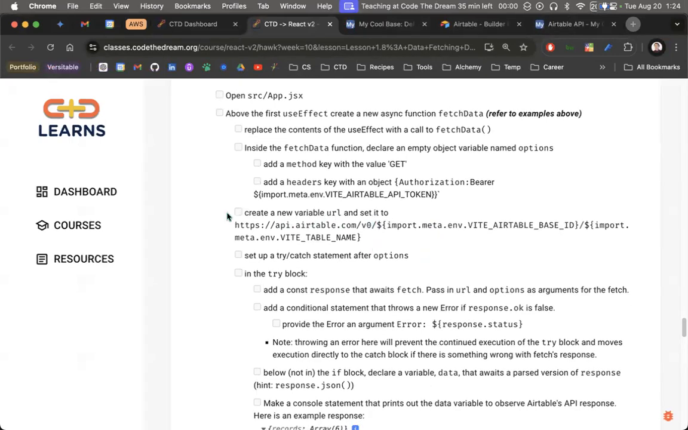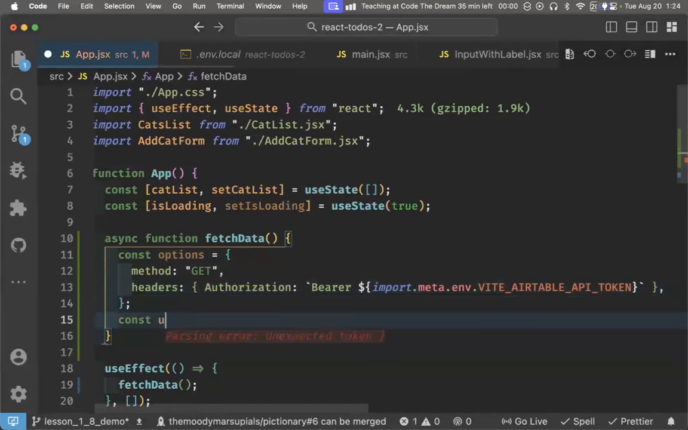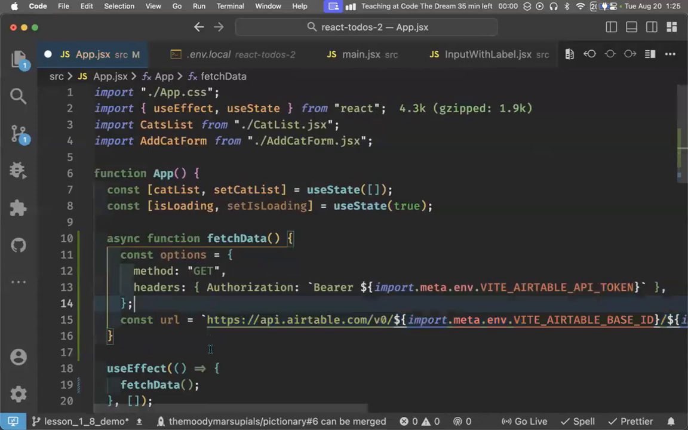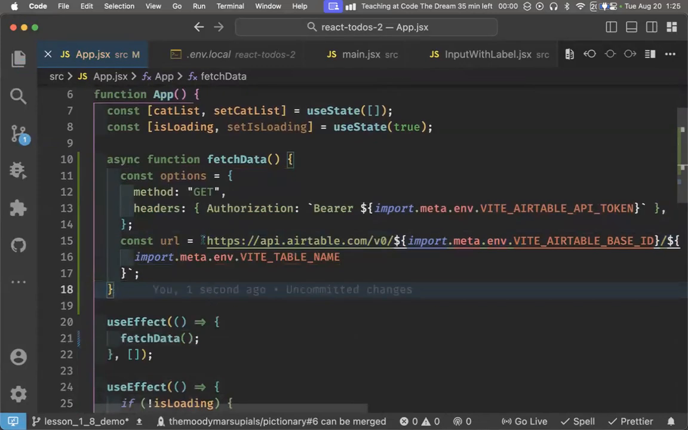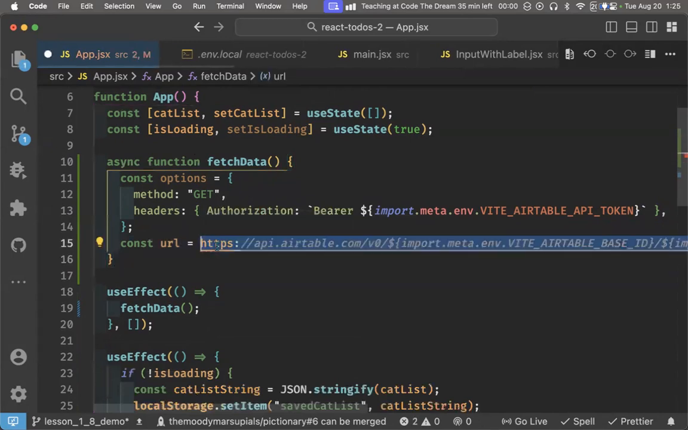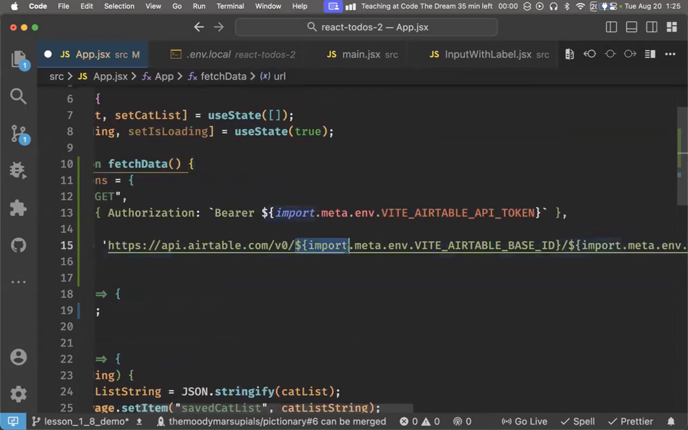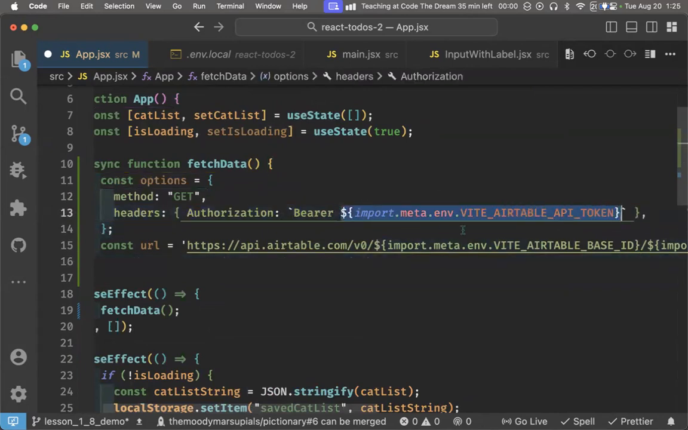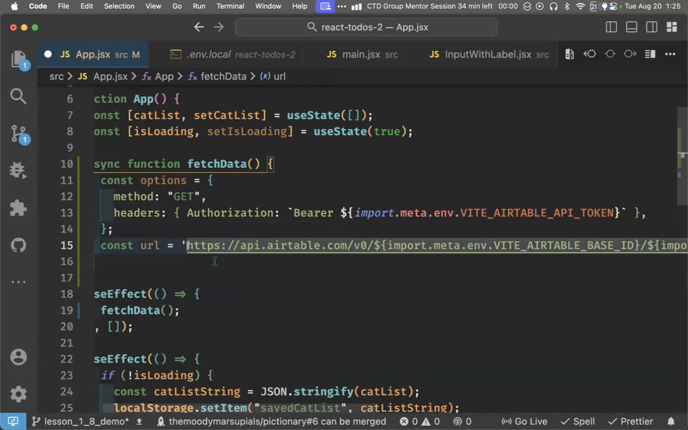Okay, create a new variable called URL and set it to this. More copying and pasting, which is nice. Const URL equals that, and it should actually be a string with backticks. It's important that you use backticks here because we're using string interpolation. In JavaScript, if you use double quotes or single quotes, there's no string interpolation going on anymore, where it replaces part of the string with the value from a variable. We can't do that the same way with single quotes or double quotes. We have to do it with backticks. So change it to backticks.